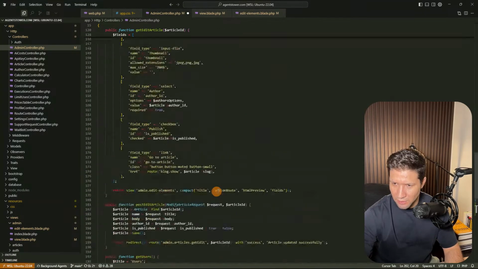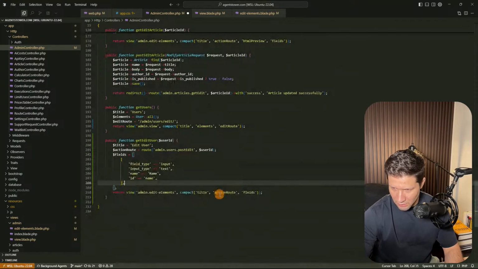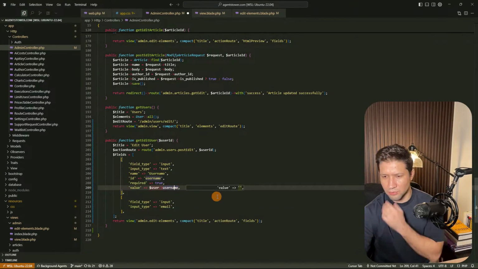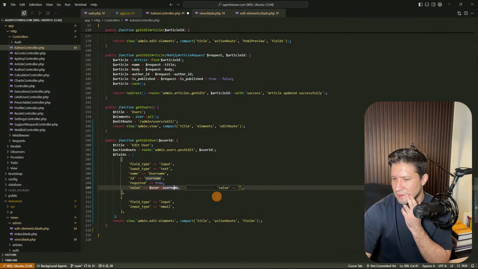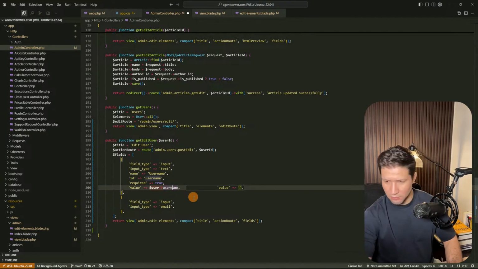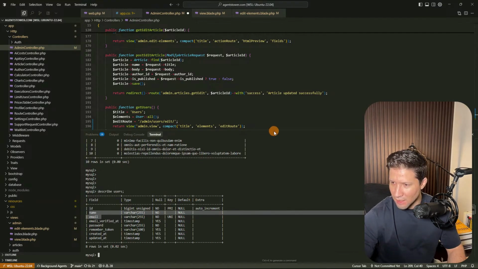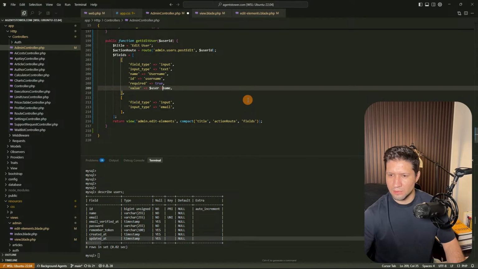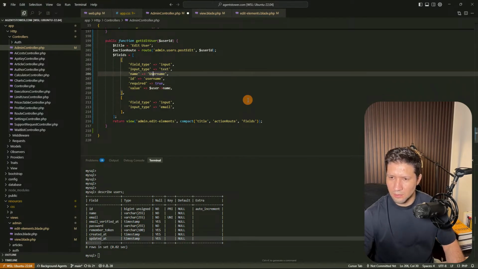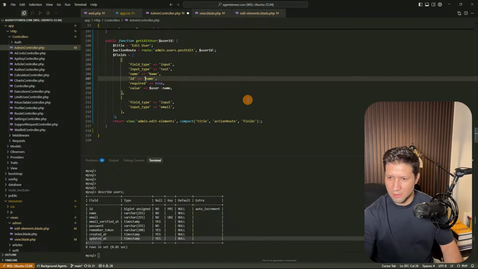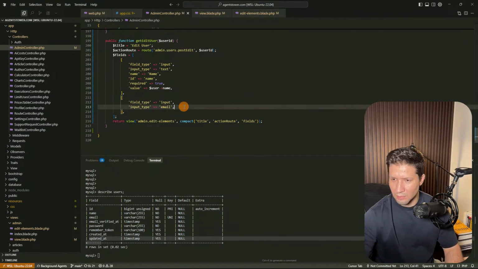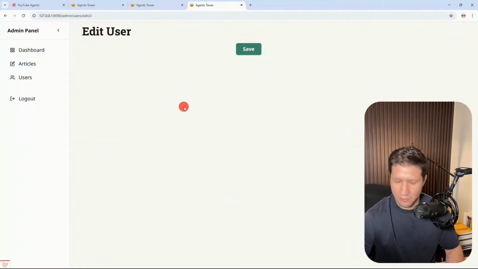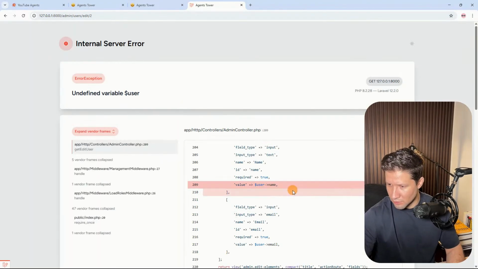So where are the fields? Okay. So we have the input text name. Okay. Required true, value: user. So this is the user, but not the username. This is the user's name. This is just name. Input email. Okay. So if I reload this, okay, so I have an error.